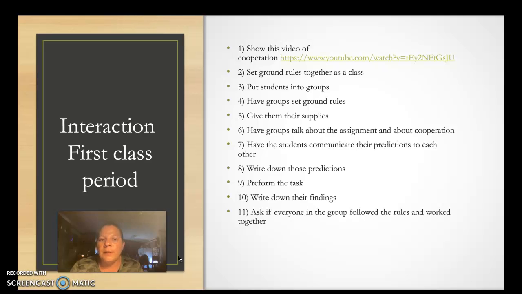I'm going to give them their supplies. I'm going to have the groups talk about the assignment and cooperation, and then we'll have the students communicate their predictions to each other. Write down those predictions, perform the task, write down the findings, and then we're going to come back together as a class. I'm going to ask everyone, or the groups, if they followed the rules that were worked out together, to see how they are performing working together at this point.